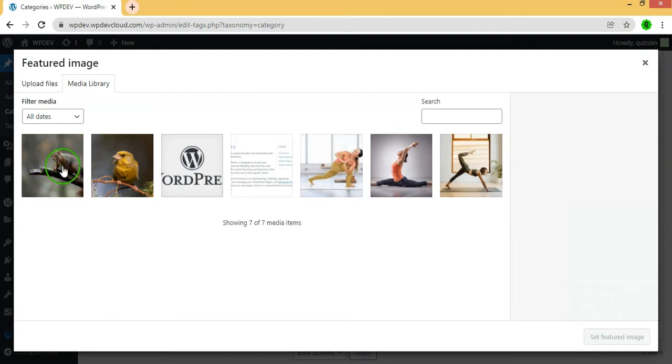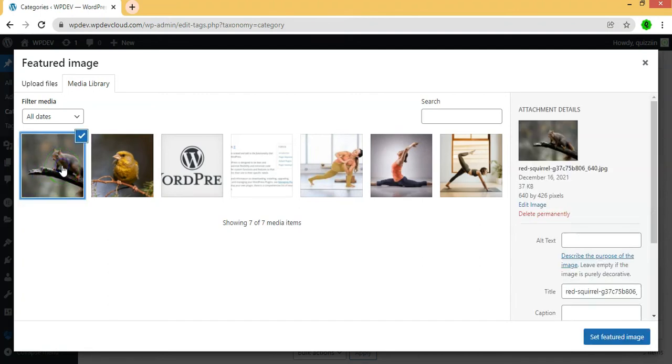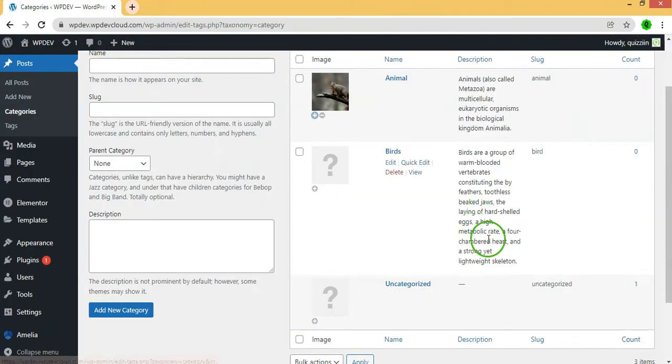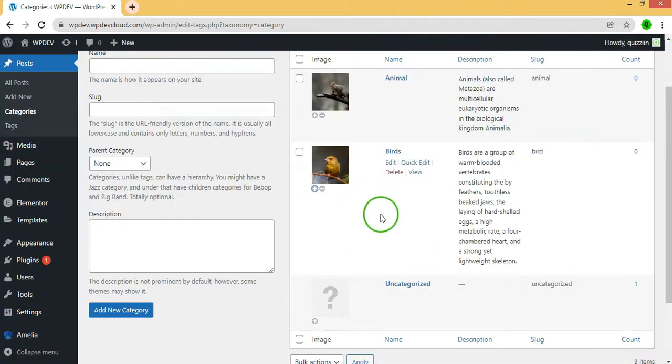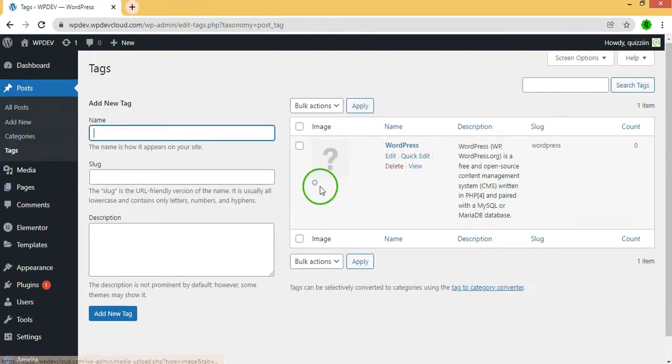This will bring up the default WordPress Media Uploader pop-up. You can select an image from your WordPress media library or upload a new image. After that, go ahead and repeat the process to add images for all terms in your taxonomy.